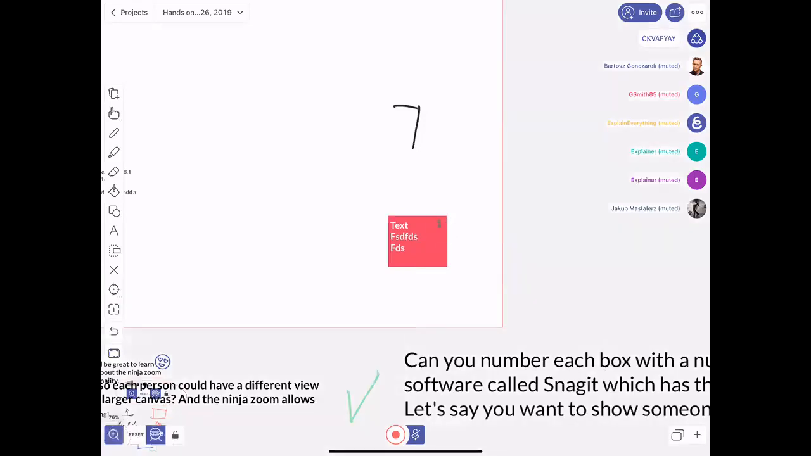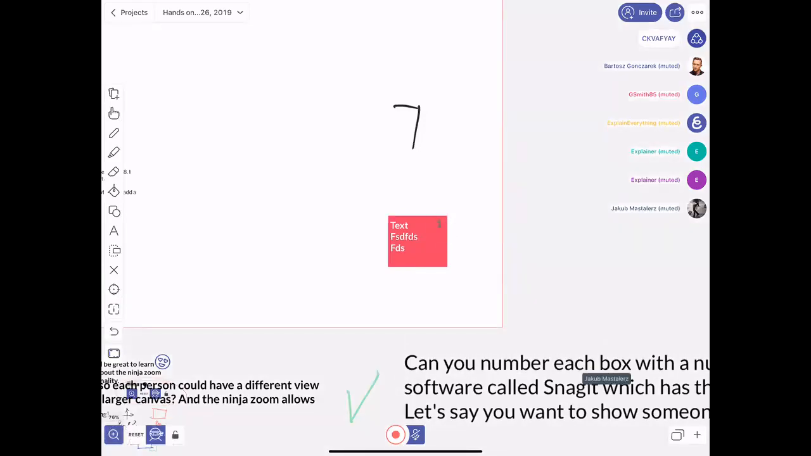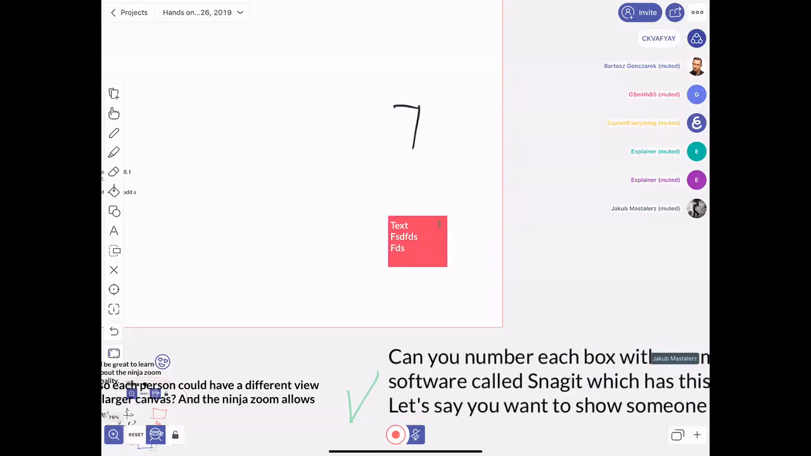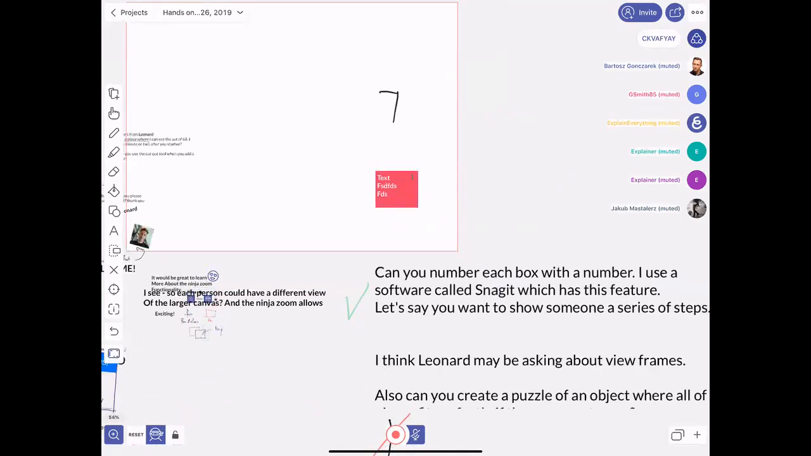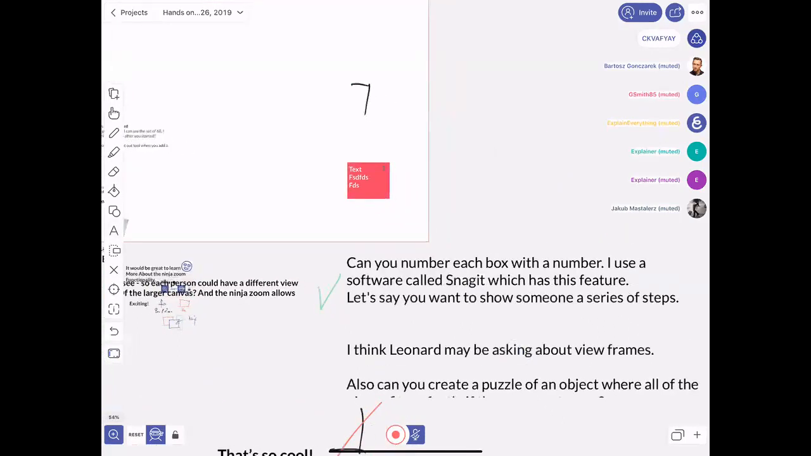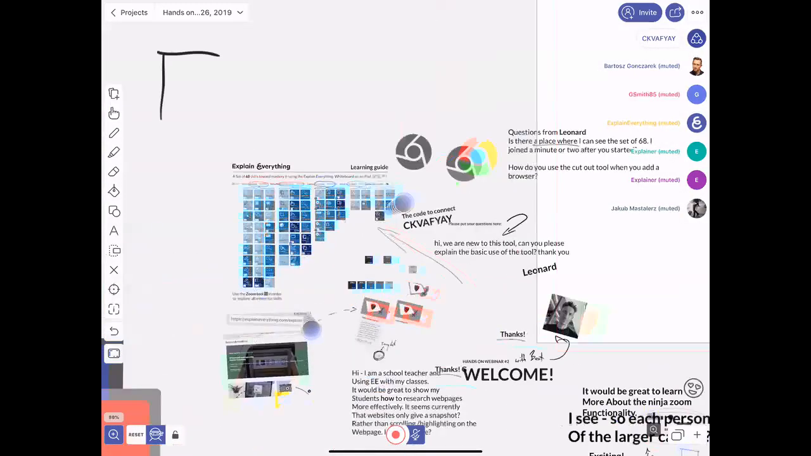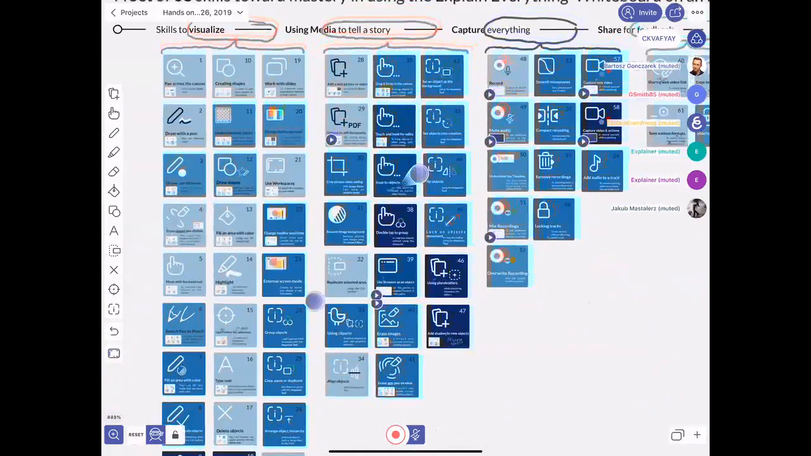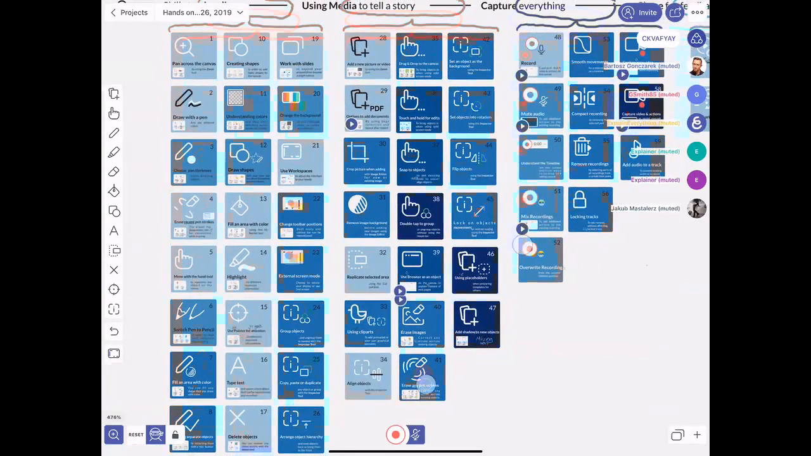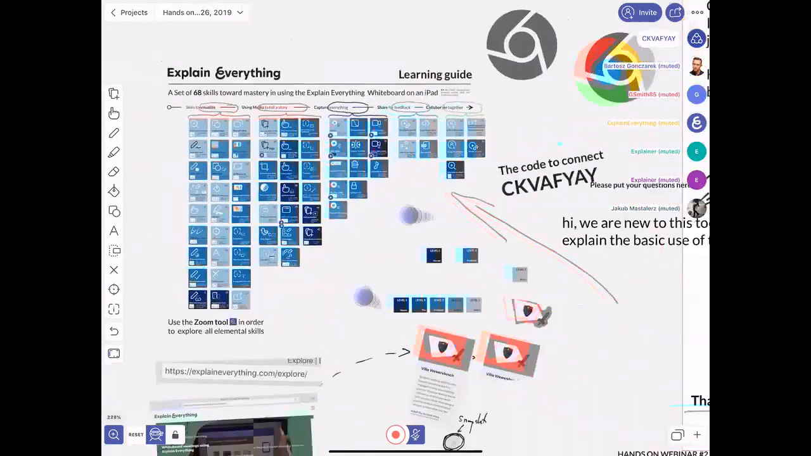We don't have functionality to, if you do another text box, to increase the index of those boxes. If that's the feature of Snagit, I'm not familiar with Snagit, but it's definitely possible for you to number boxes that way. And it's in fact something that I used when I was creating this map here. You have boxes with numbers.